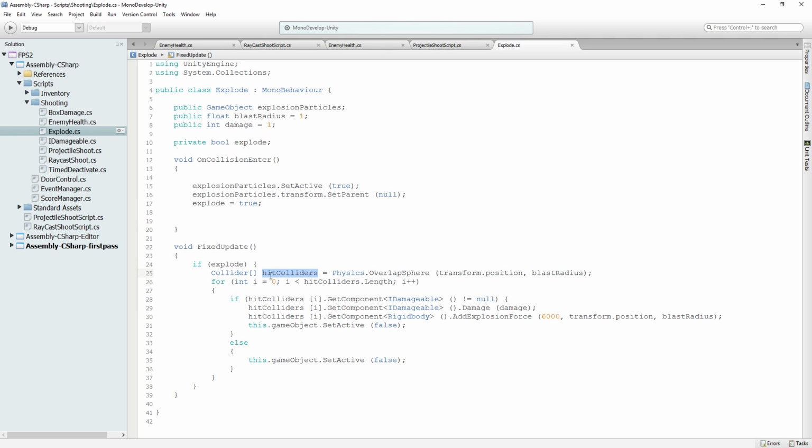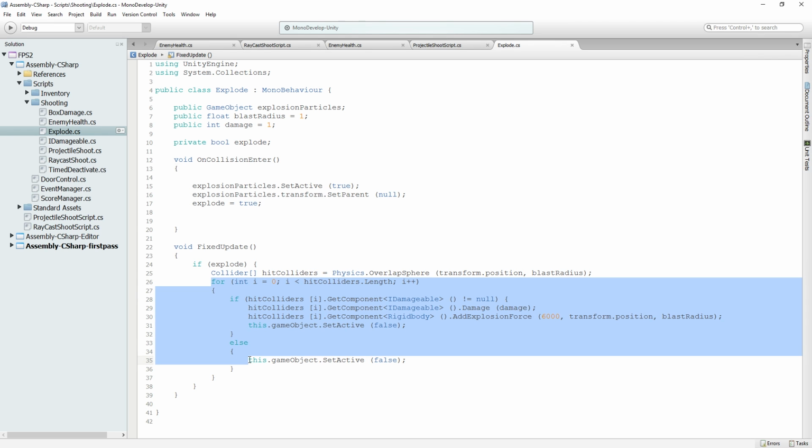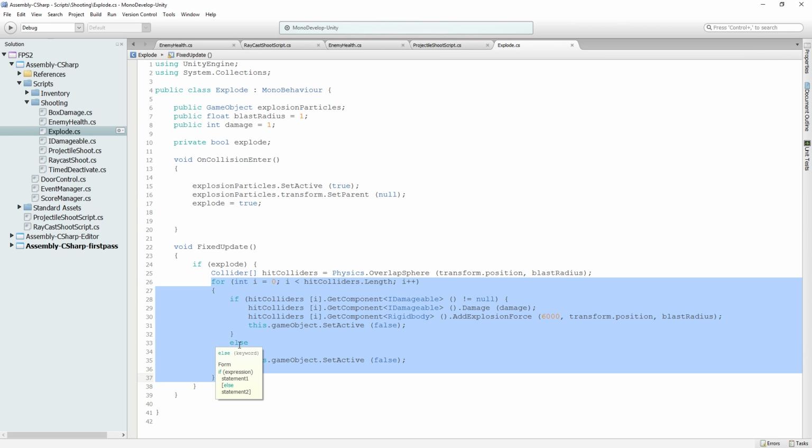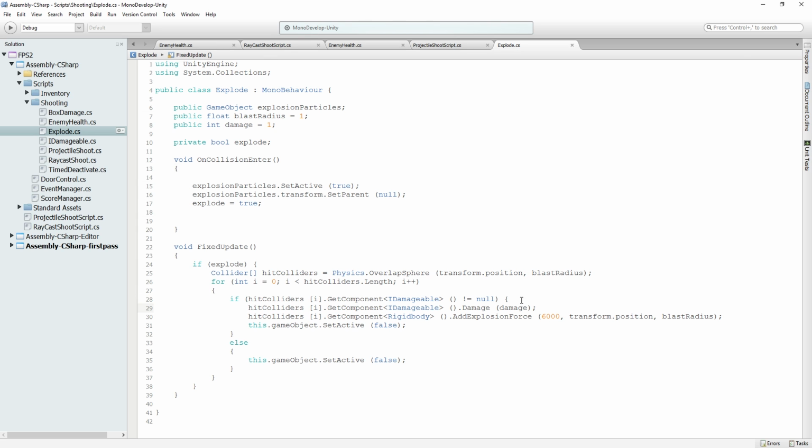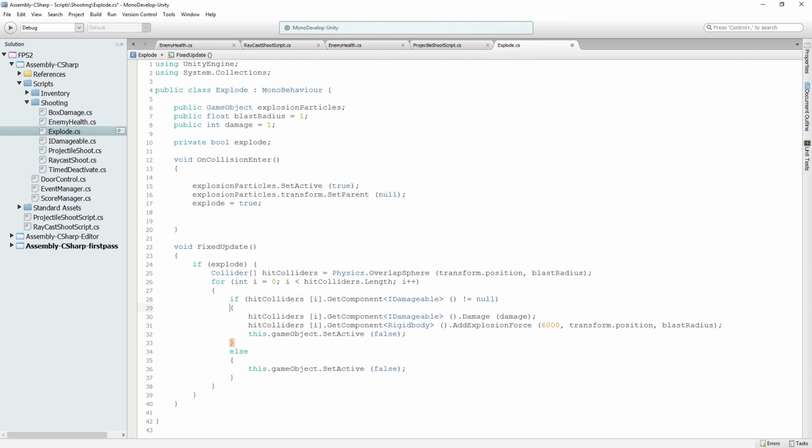Then we're going to use a for loop to go through each of those colliders that we found. And the first thing that we're going to do is check, let's make this a little more readable, if the current collider in our array has an IDamageable component. So therefore, IDamageable is not equal to null.